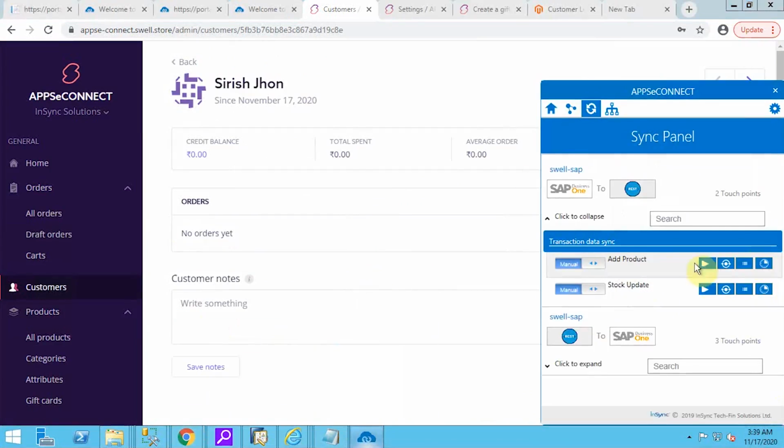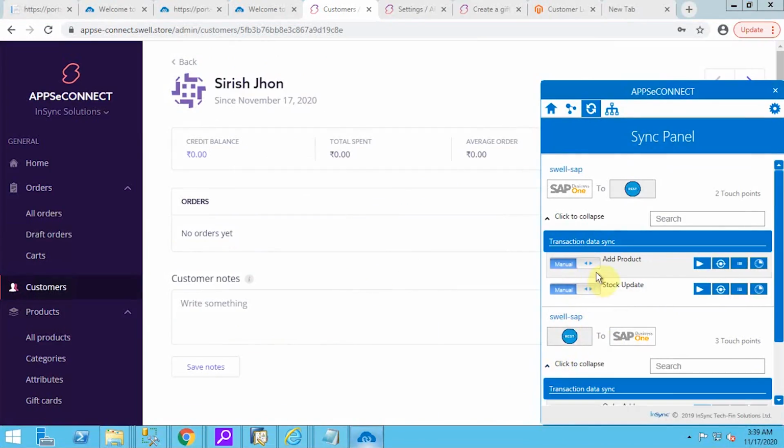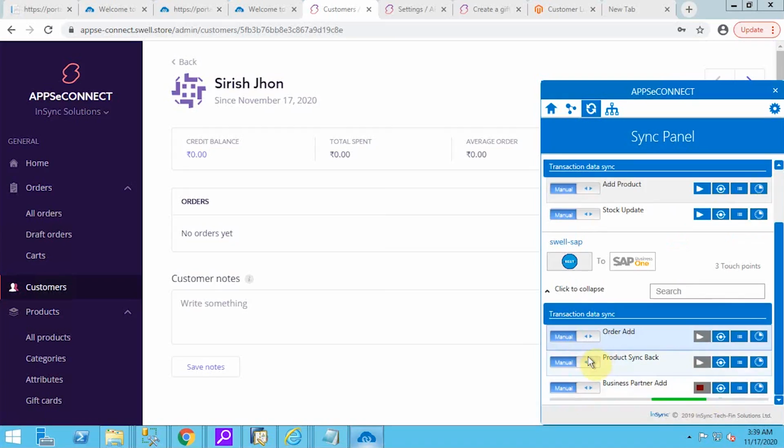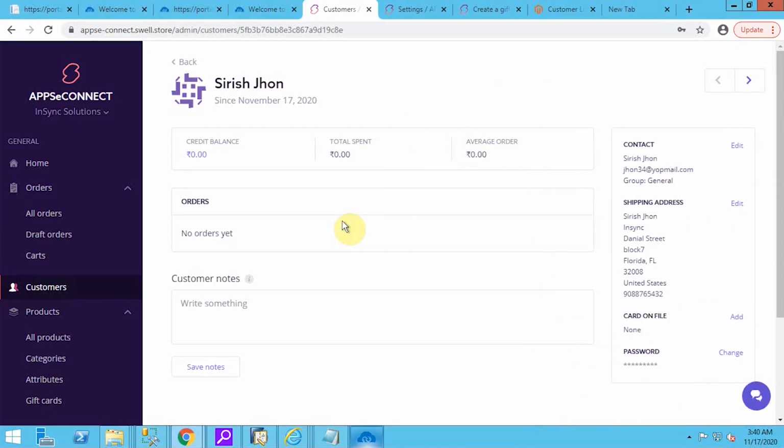I'm going to the agent in the direction of Swell to SAP Business One. I'm triggering this integration point, that is business partner add, to download this particular customer or business partner in the SAP Business One company. So whenever my process is completed, I'm quickly going to SAP Business One under business partner master data. I'll search by the name of the customer whether the particular customer is downloaded there or not.